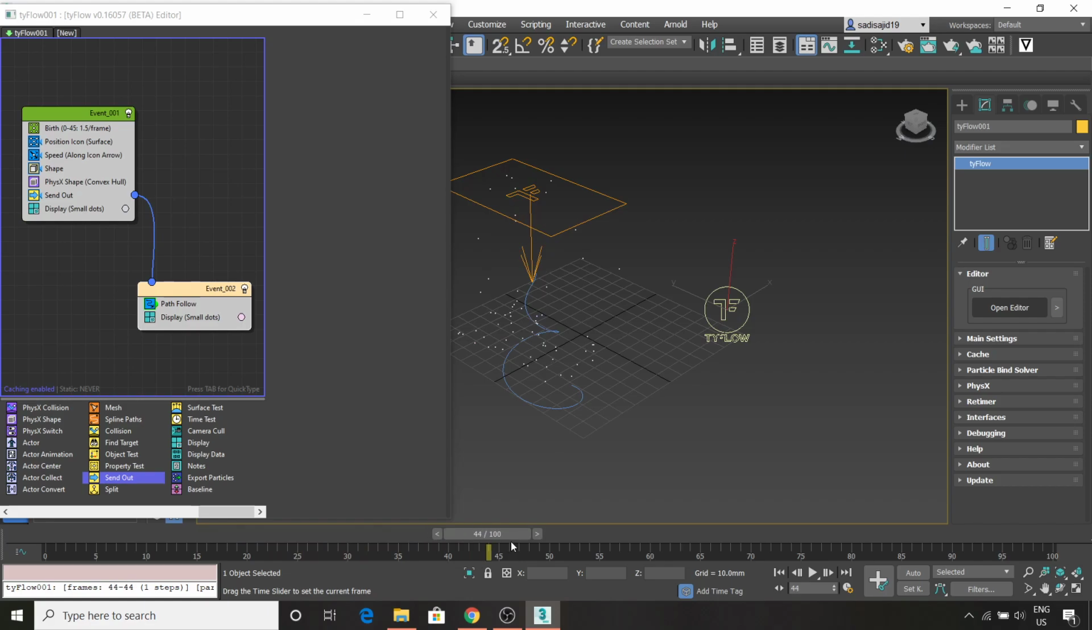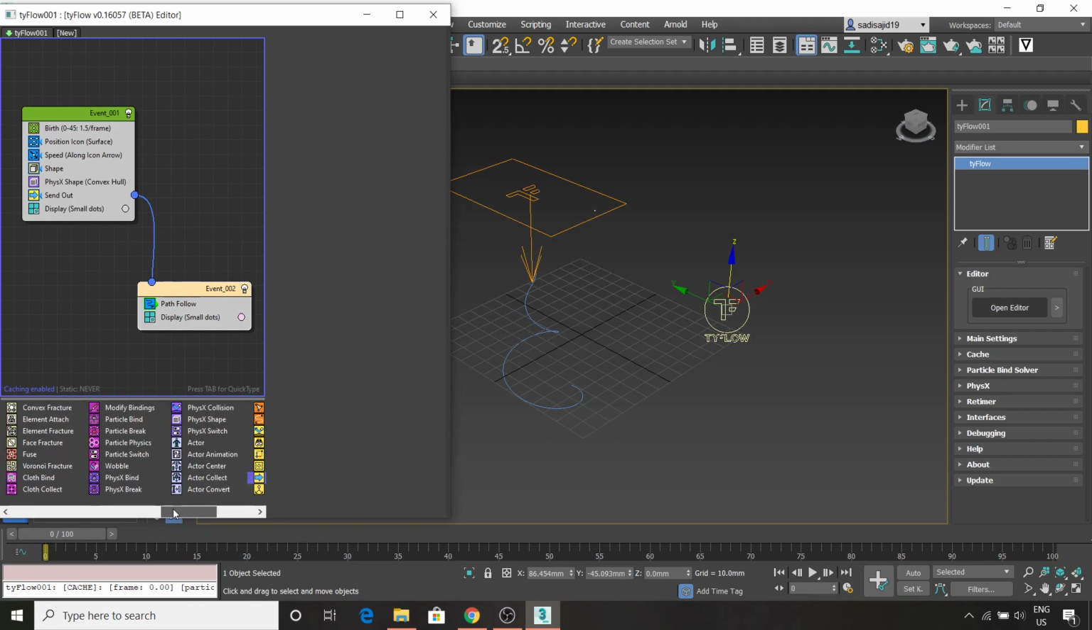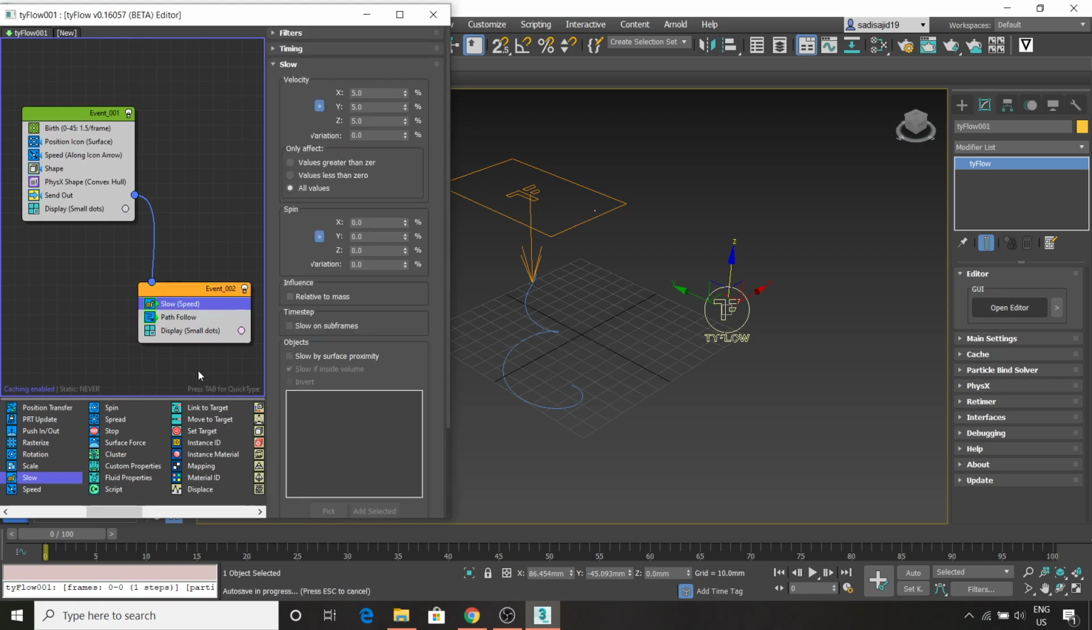So this has not achieved what we were trying to, but there's a couple of more instructions that we are gonna have to follow in order to achieve what we desire. One thing I can notice is the particles are too fast, so they're just falling from the surface to the base of the helix. What we can do is we can slow down the speed at which the particles are moving, for which we can use a slow operator and just place it over path follow, and we can play with the velocity of the slow operator.